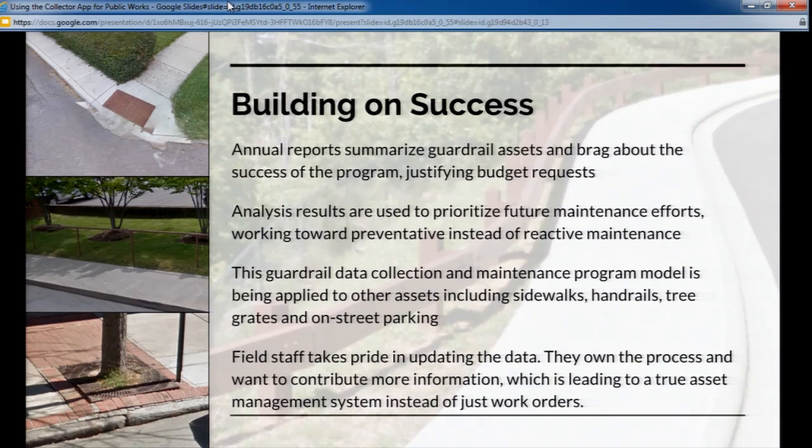Of course, the field staff takes so much pride in it, and so this is helping us move towards a true asset management system. But this is a wonderful first step. So if anybody has questions, I guess we can address those later. But if you have comments about asset management, of course, we're interested in that because that's our next big step.